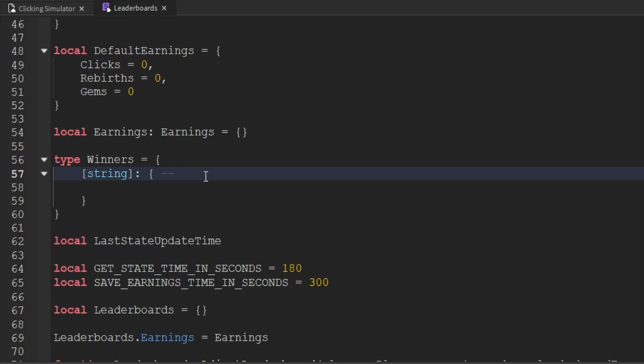This string is actually going to be a number that was converted to a string. More specifically, the number was the timestamp for when the leaderboard ended and the winners were saved. When we save tables to data stores, a table's keys are converted from numbers to strings. So if you save a table which had numbers as keys, whenever you receive that data back, those numbers would be converted into strings. So what each string is going to be is the previous leaderboard end timestamp.